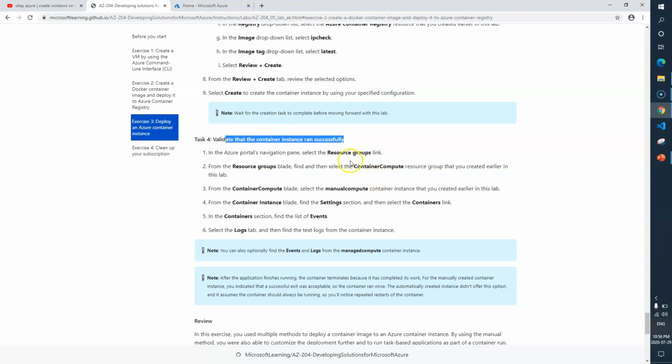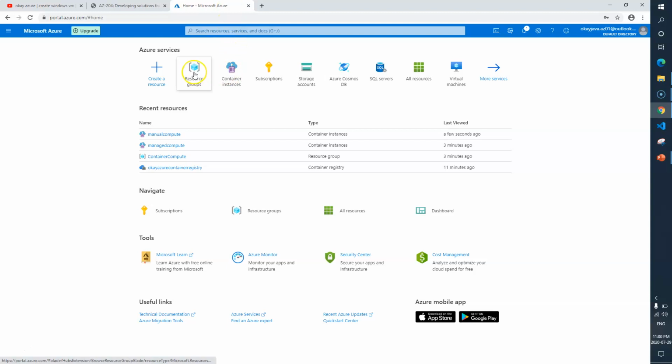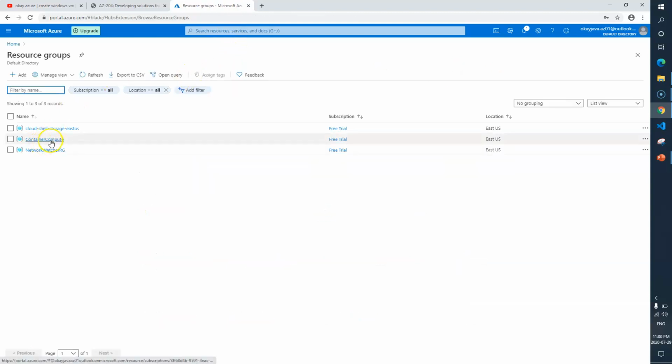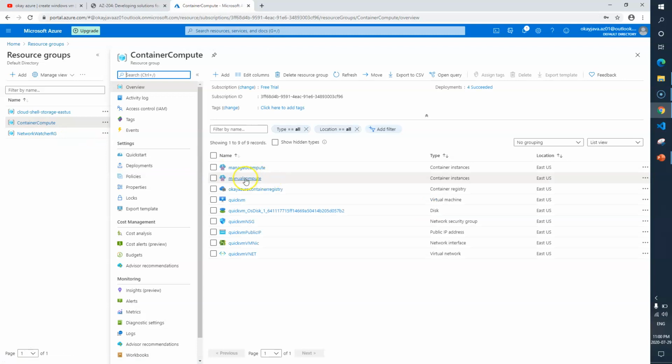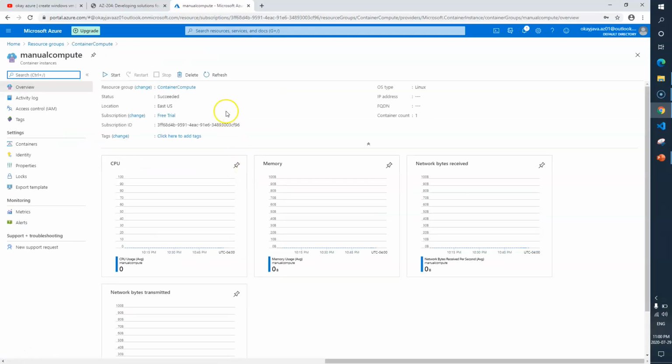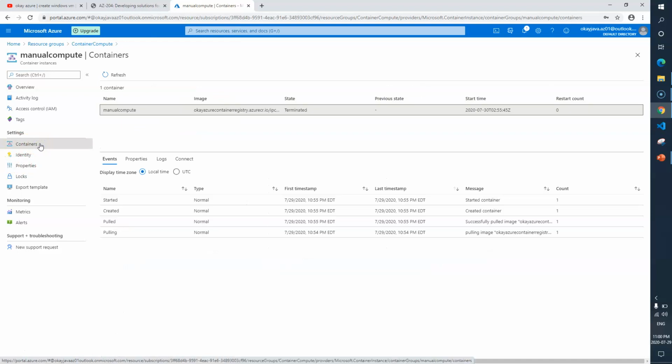For that we need to go to the resource group container compute, then manual compute, which is the container instance we created just now. From there we need to go to settings and then containers, and find the list of events. So just follow me here. You can go to resource groups, then container compute, and select manual compute. From here go to containers, and you see the events started, created. If you see your manual compute, it started just once, restart count is 0.